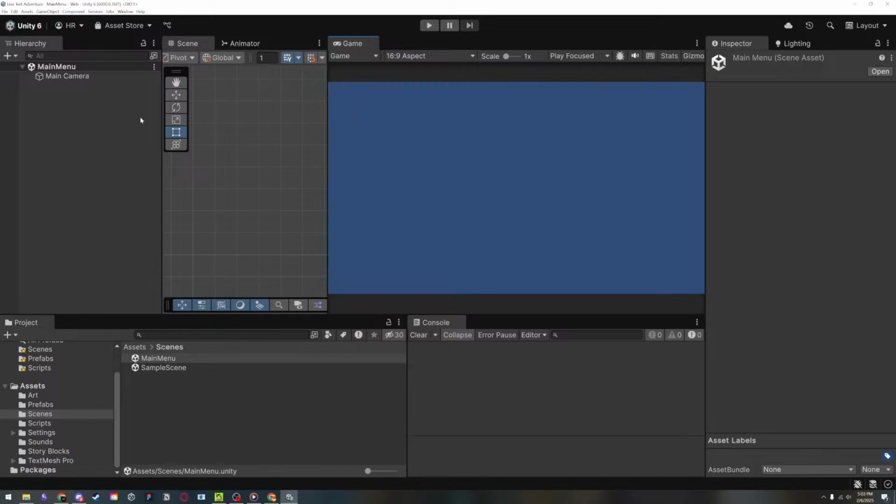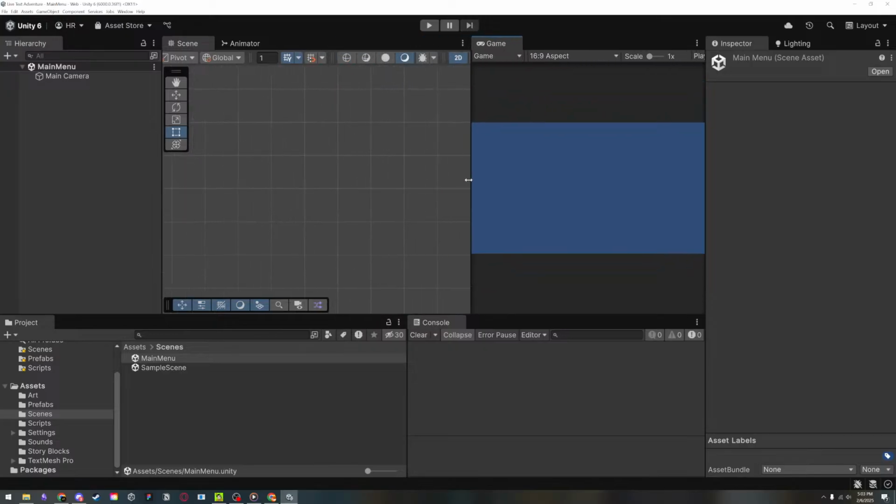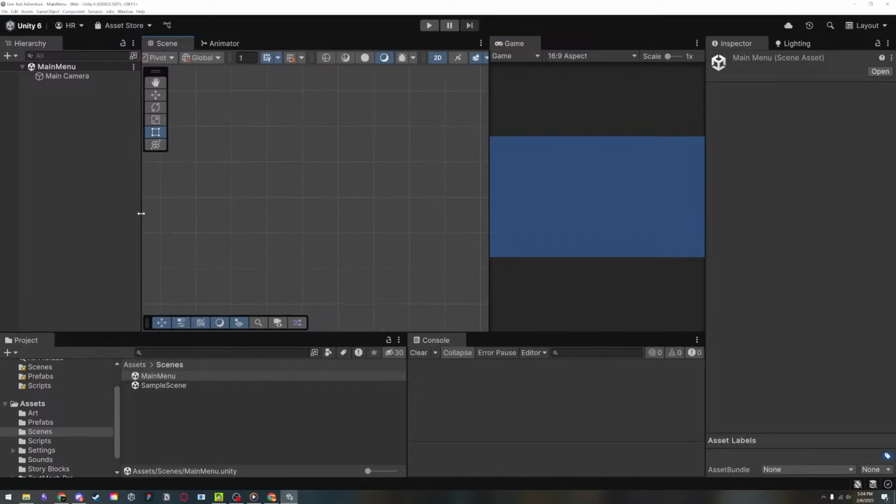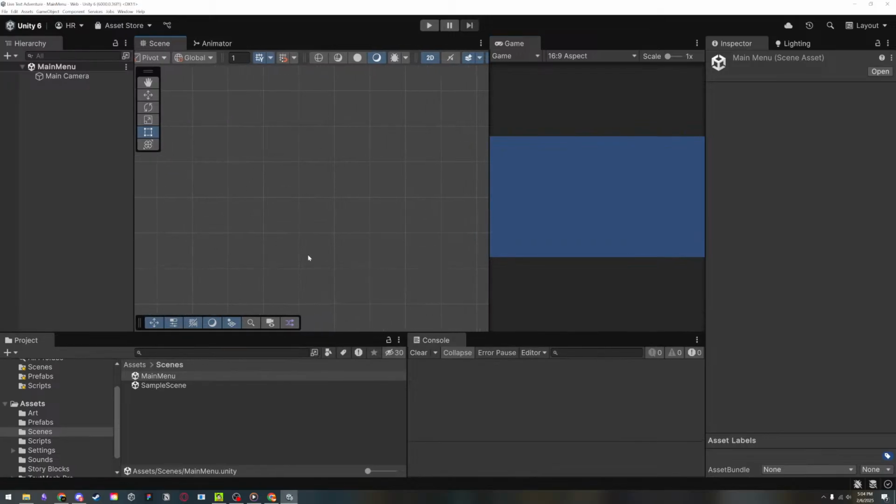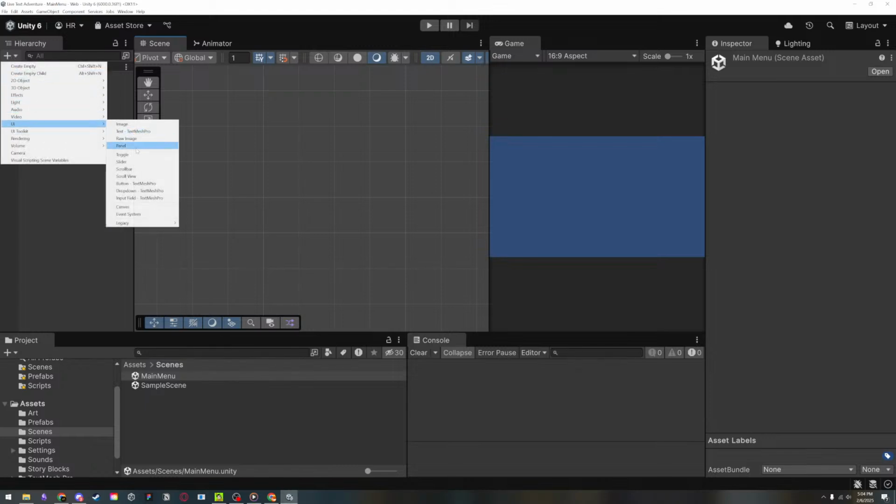So in order to make a UI for our game, we're going to make this a little smaller and then pull this open. This is our scene panel. We're going to create a canvas in our scene panel. And the way we do that is we right click in the hierarchy panel, which is this one right here, or you could click up here at the top left. And then we're going to go to UI, and then canvas is right here.